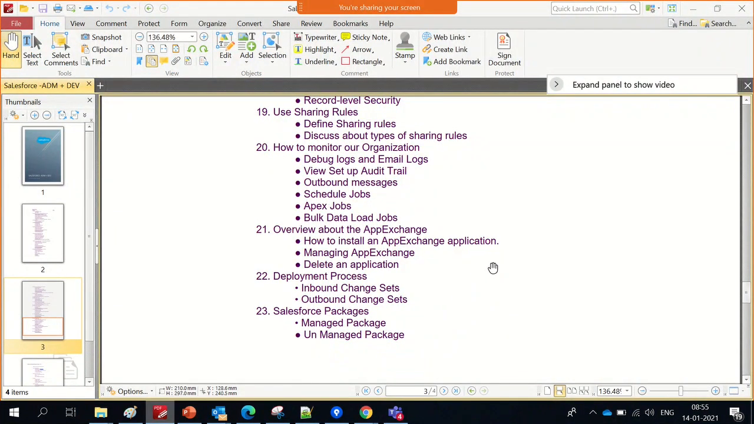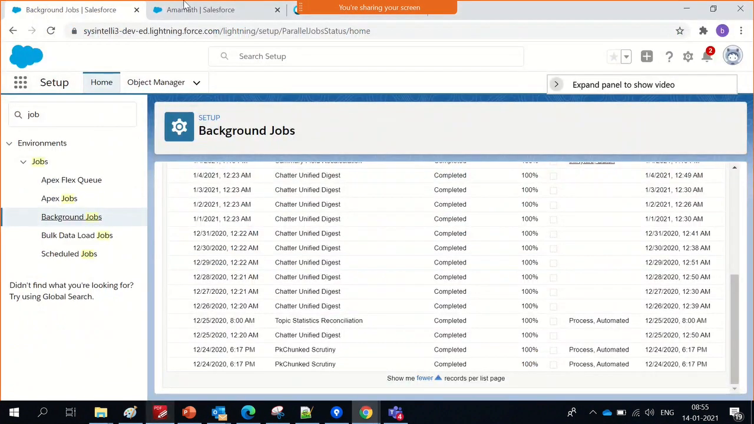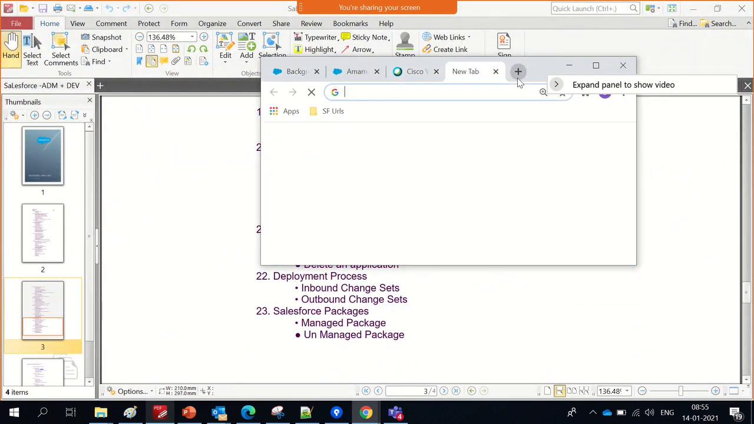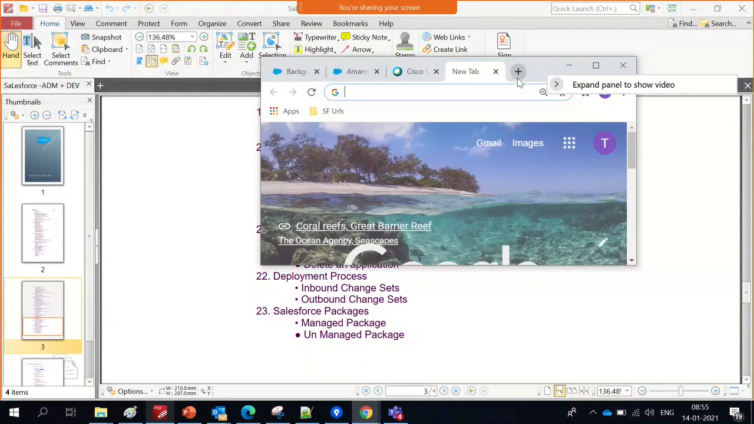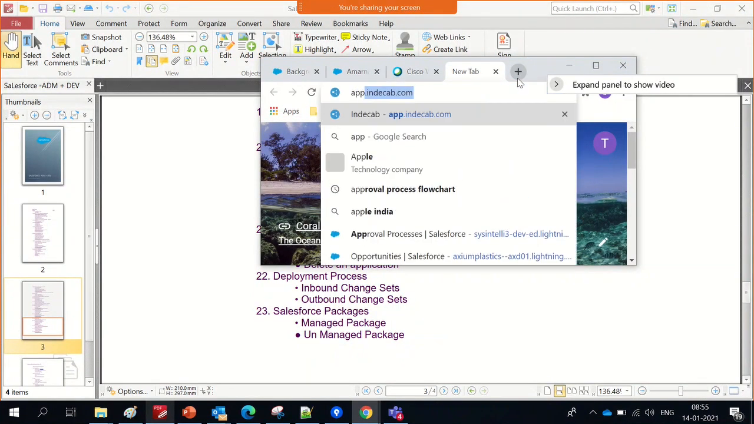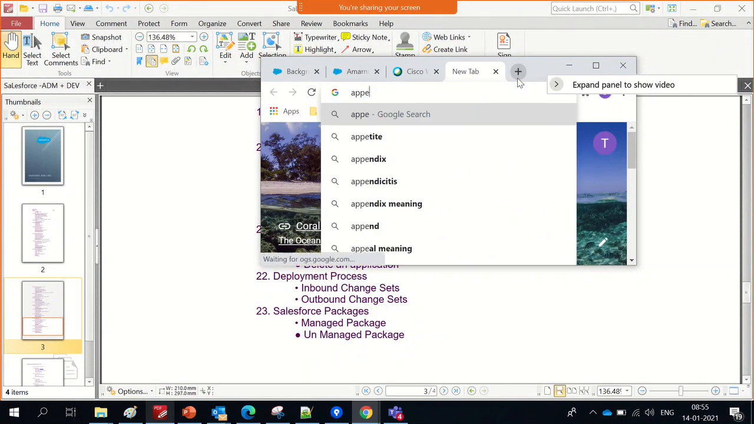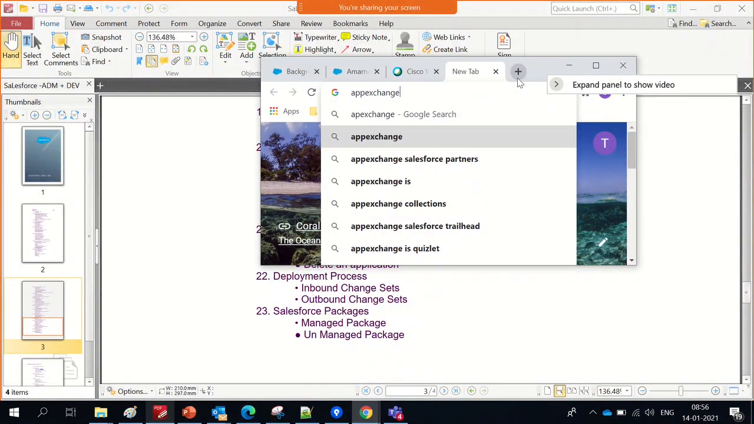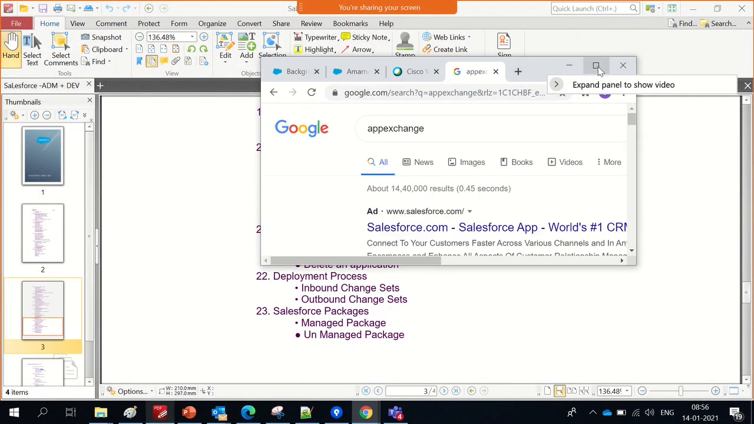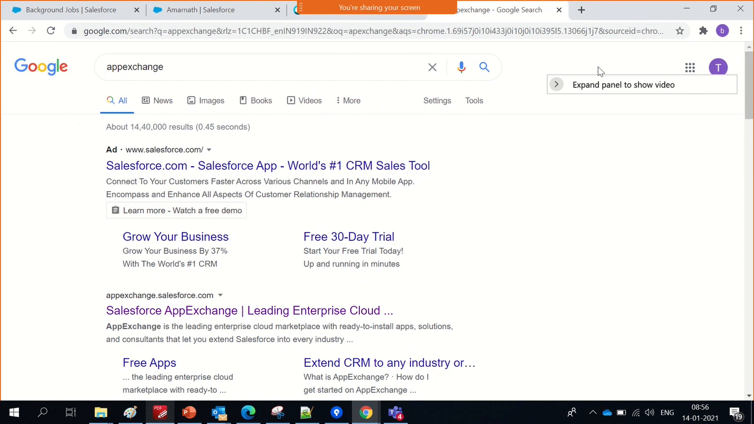Now let's come to the App Exchange. App Exchange is like the Google Play Store or Apple App Store we have. App Exchange is one such place. So go to Salesforce App Exchange here.